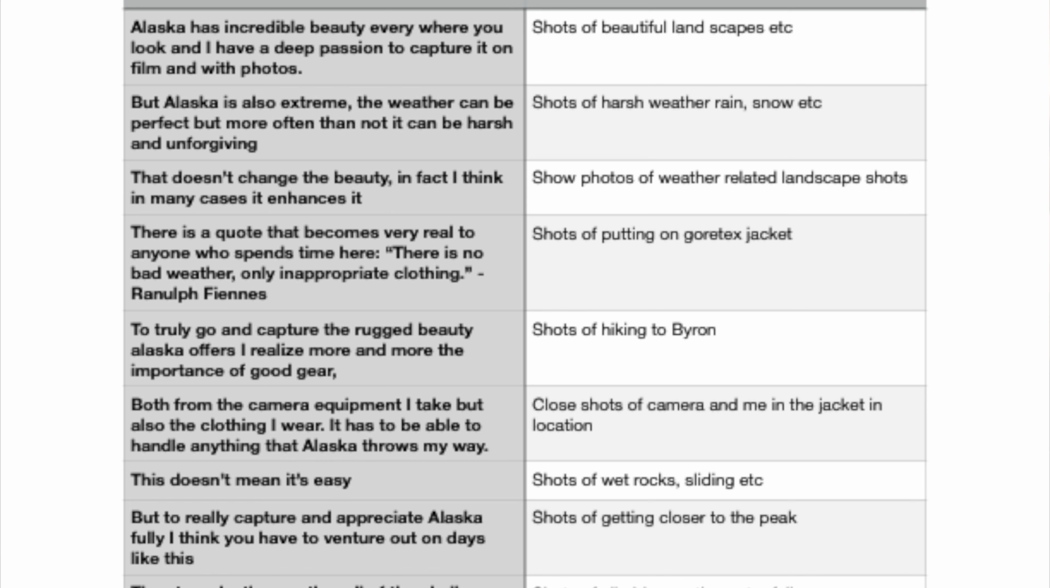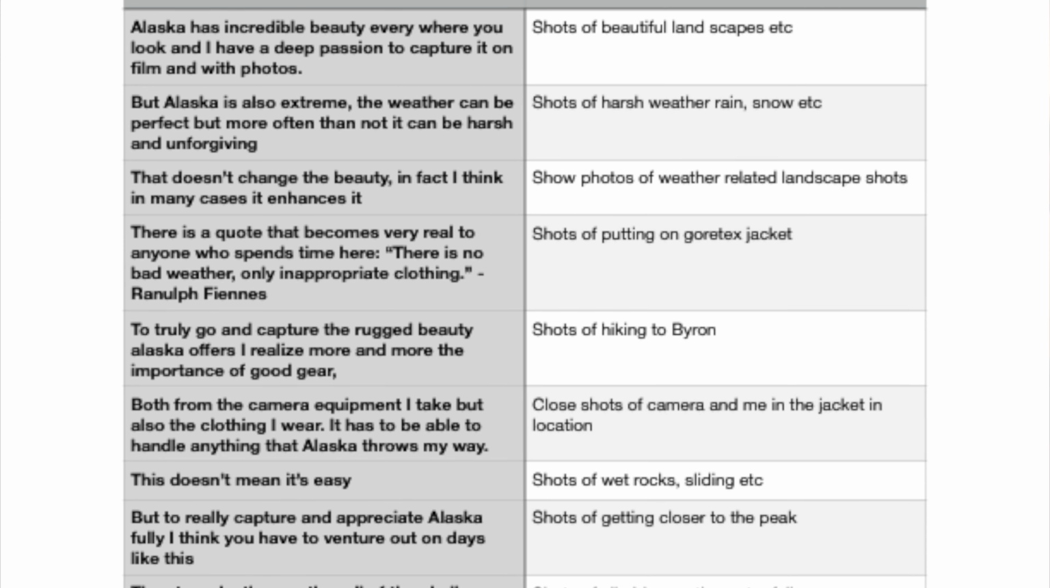So over there, we're going to have shots of putting on a good Gore-Tex jacket that's going to protect us from all of the rain, wind, whatever we're going to encounter. And our character starts to introduce the idea of how important good gear is to be able to really go out and capture in any sort of conditions.